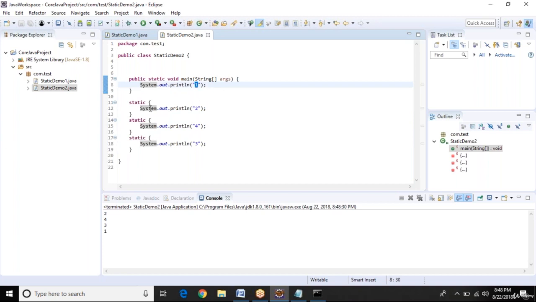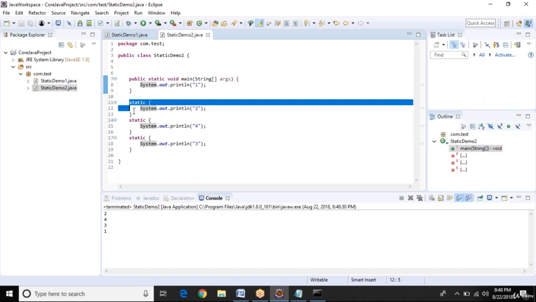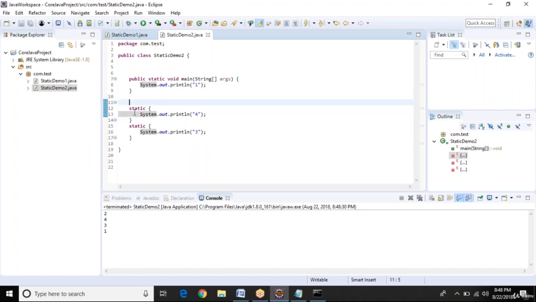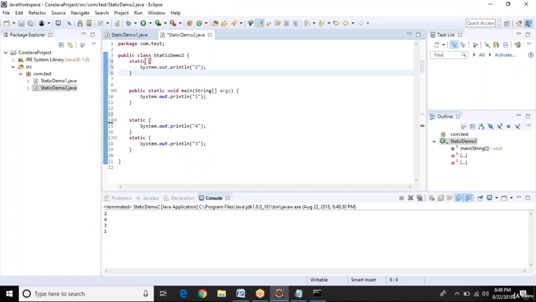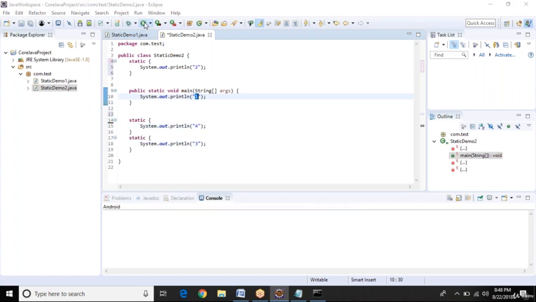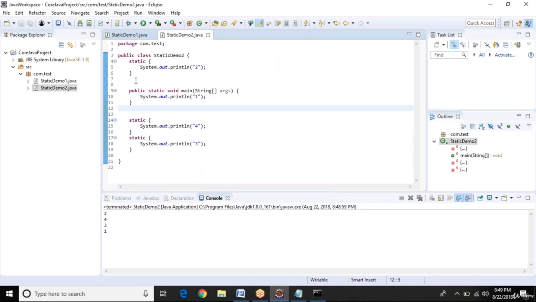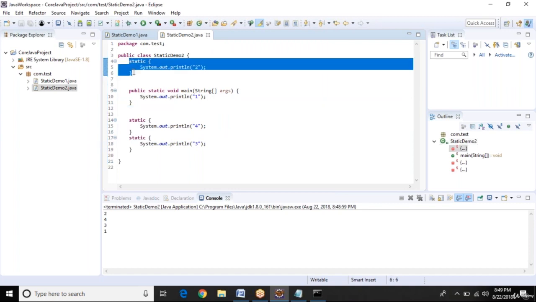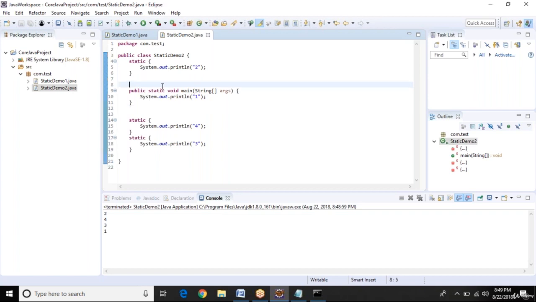So whenever the program runs, it will try to find all the static things first. If I write some static here, what output will we get? We will get first 2, then 4, then 3, and then it will come back to 1. So 2 4 3 1, right? We don't need anything to call a static block, because we know that the static main method is automatically invoked by the JVM. Because this is static, we don't need any object.